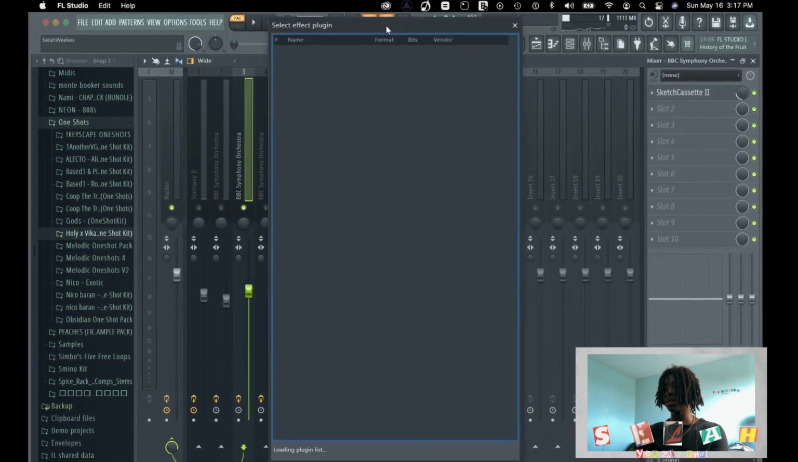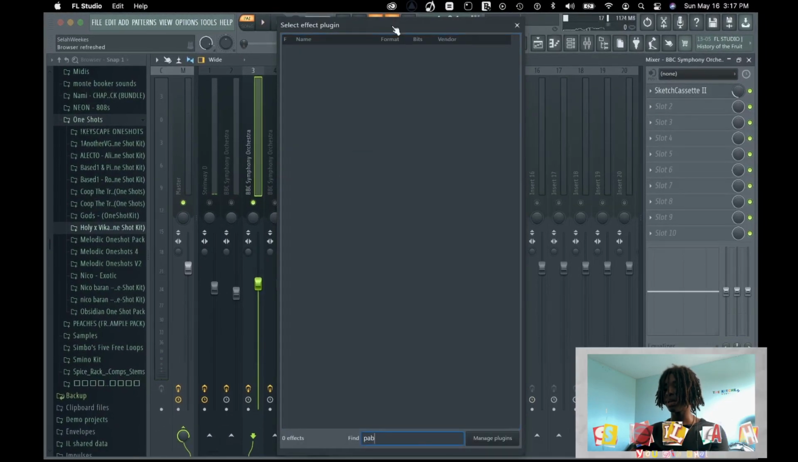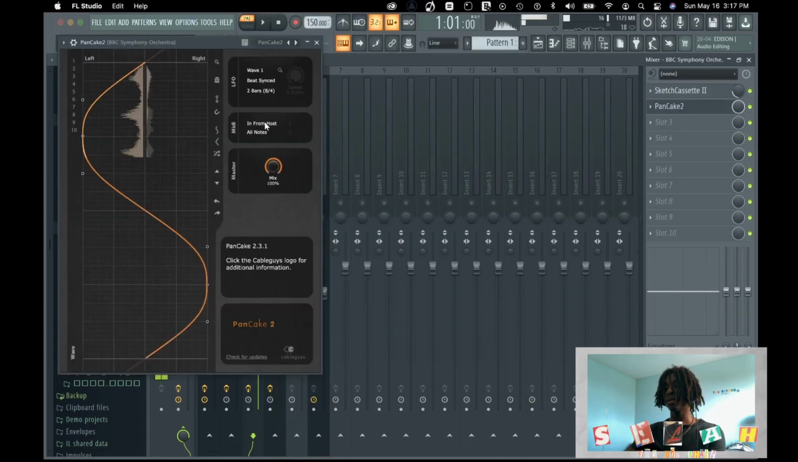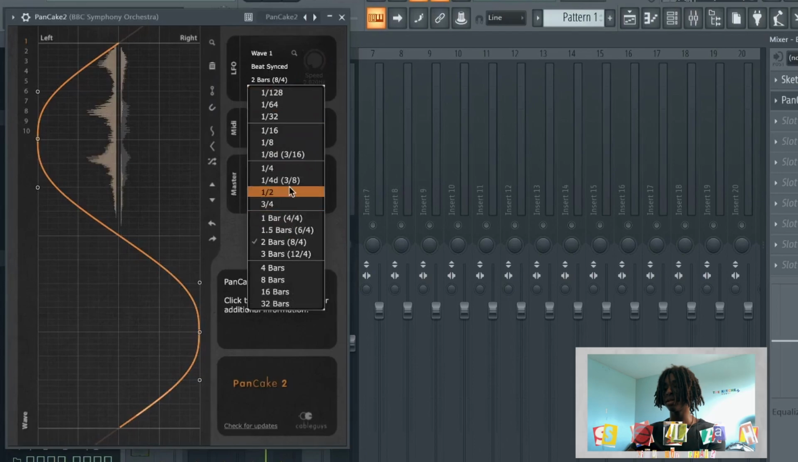More plugins. Go to Pancake. This is also a free plugin. I use a lot of free plugins because I'm broke.